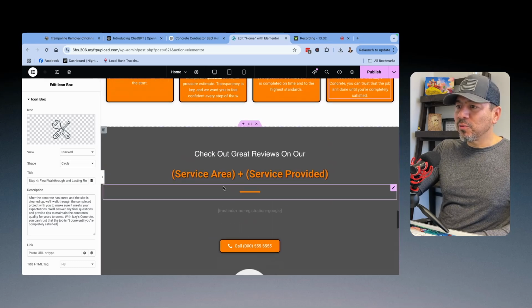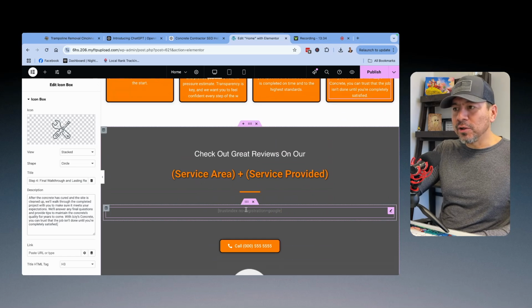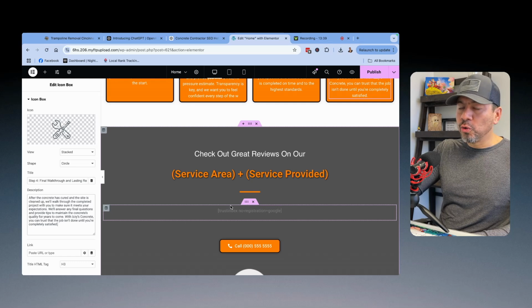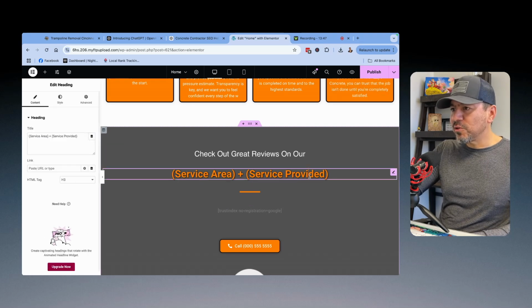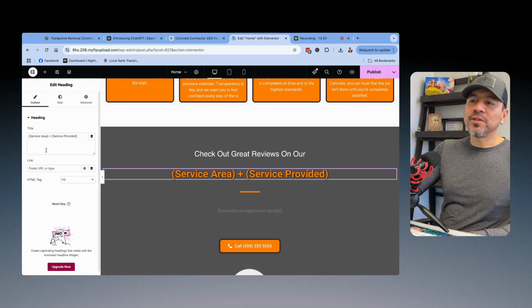And in this section right here is where the reviews go. So there's a plugin, I forget the name of the plugin. You just pop it in here, and your Google reviews will self-generate on the website. And see this section right here: Check out our great reviews on our service area, service provided. It's another opportunity, this one I made an H3, to again tell Google what this website's all about.